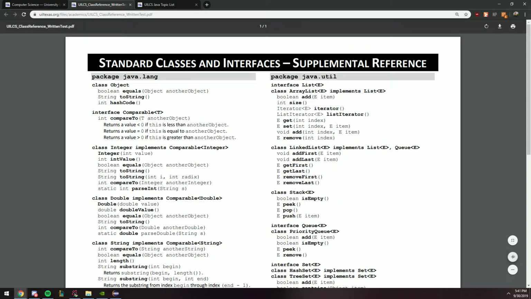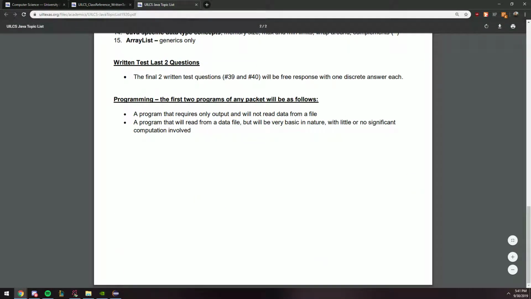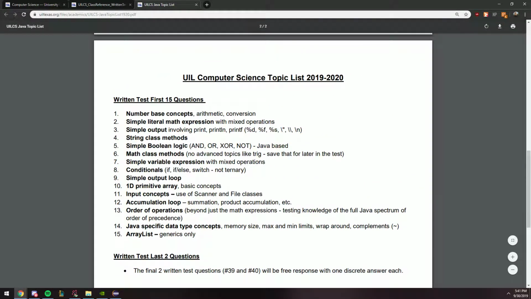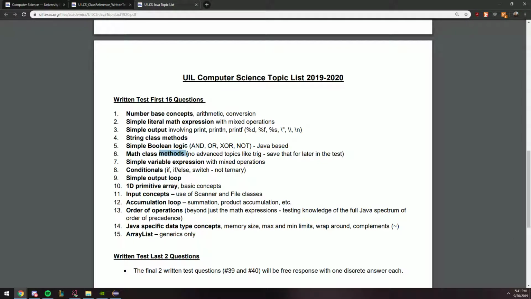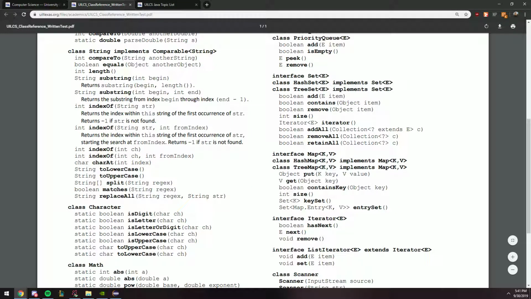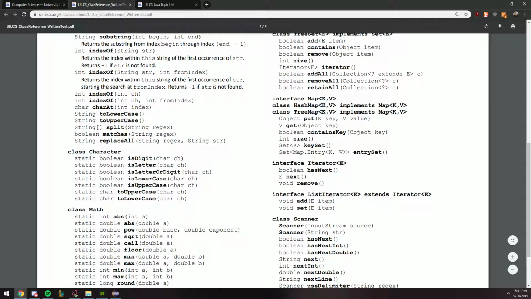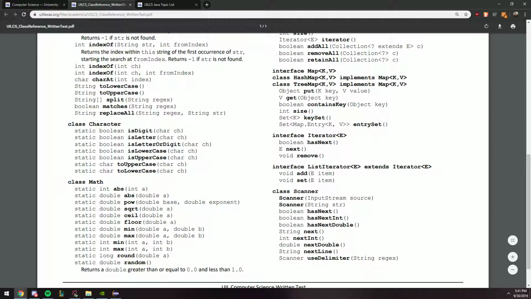What a great transition, because today our question is math class methods. So we know how to add and subtract and stuff, but hopefully there's a lot more in math we can do besides that.